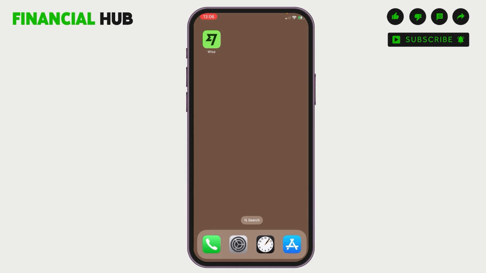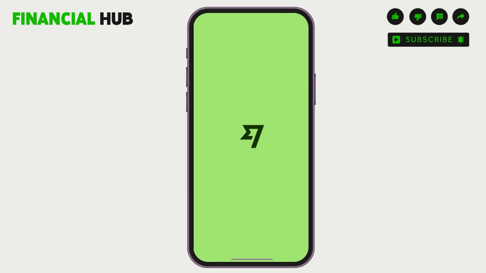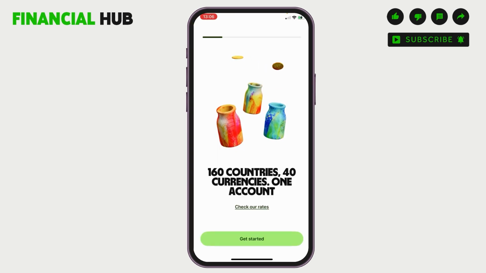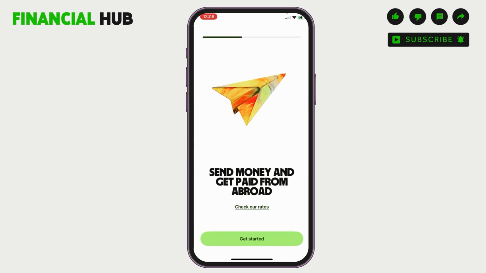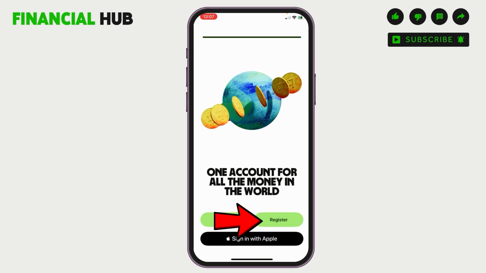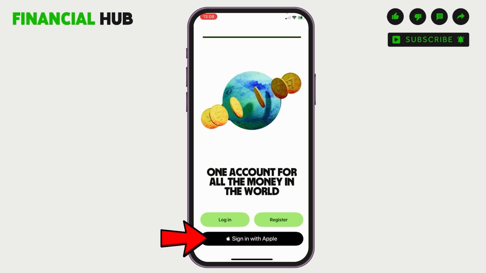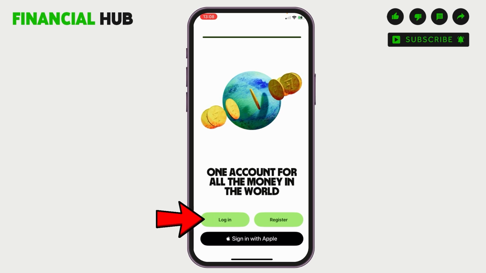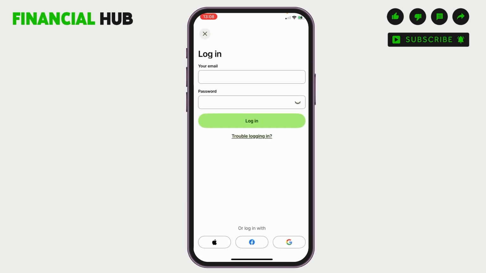For that, make sure you get the application. Here now, all you need to do is tap on Get Started. Now here you can see three options: login, register or sign in with Apple. If you haven't registered for your account, you need to tap on that option and they will be guiding you further to register it. You can also sign in using your Apple ID, or you can simply tap on login if you already have the account.